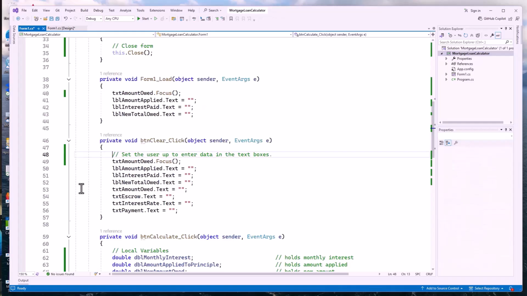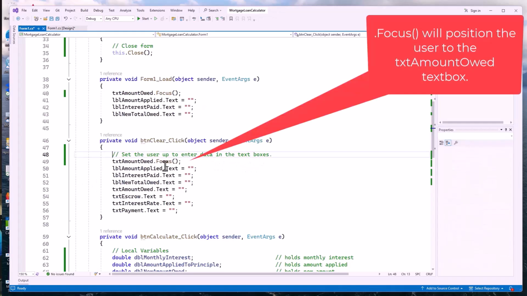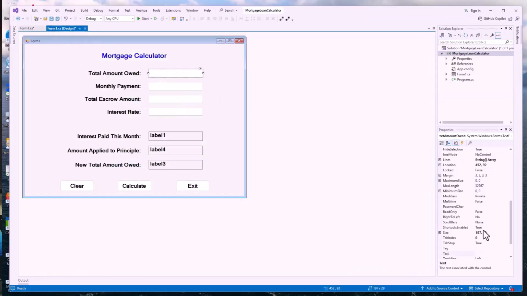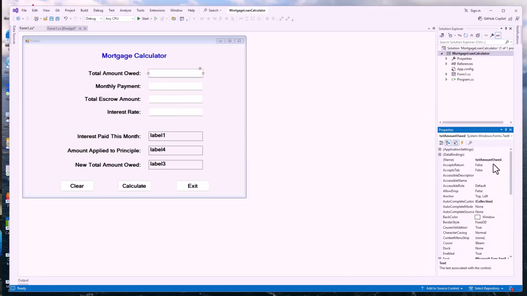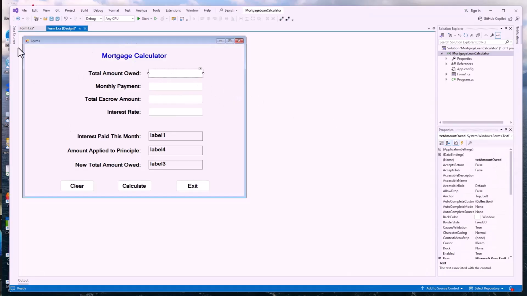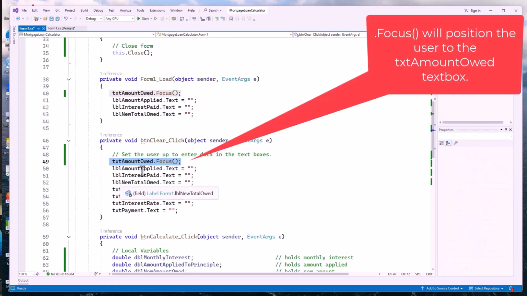So we'll double click on the clear button, and the clear button sets the user to enter data in the text box. It sets that focus amount now. Text amount owed.focus. That's our first text box right up here. Text amount owed is right here, which sets our cursor right up here, so we're set to go. And then it clears all of the rest of the data in all of the labels and the text boxes. Well, we made our fix. Let's see if this thing works.